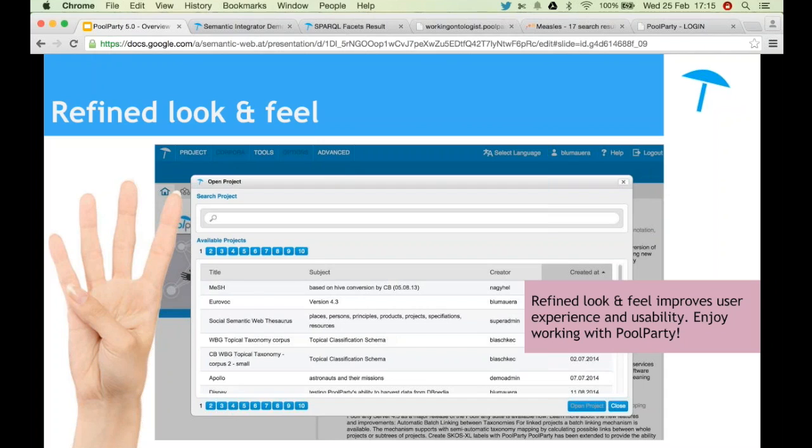So we really hope that this step was really a key to increase the user experience once again. And I would say try it out on your own and enjoy working with PoolParty. That's the whole idea here. So we spent really a lot of time to bring in all the issues raised by our clients, of course, and, let's say, a completely new design and refined control elements.